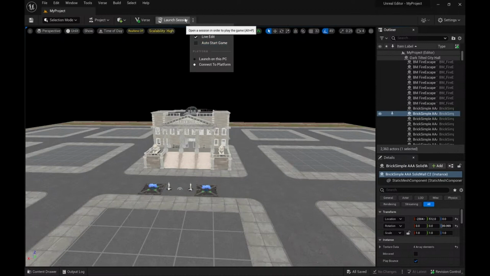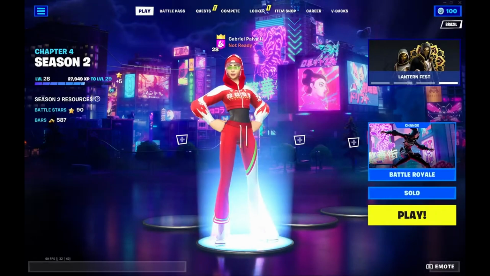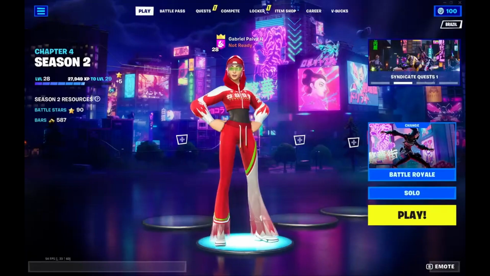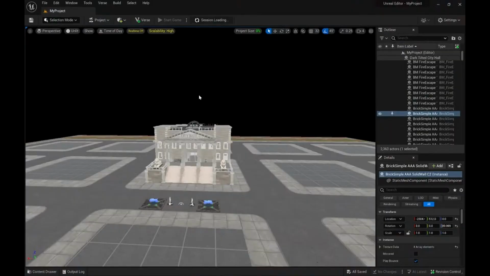And then again, that thing will be disconnecting every time UEFN crashes, and you're going to have to launch it again. So this way, connect to platform is the way to go, because that means that there are separate things. Your Fortnite is not going to be dependent on this thing. You have a Fortnite instance running here, and as soon as you set it to connect to platform and hit launch session, it will detect that you have a Fortnite session running with your account, and it will connect to this island.